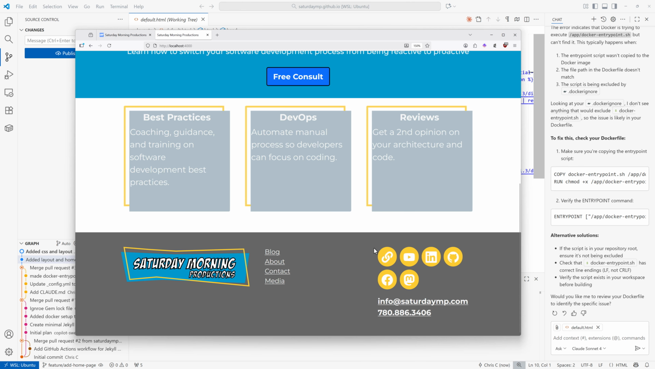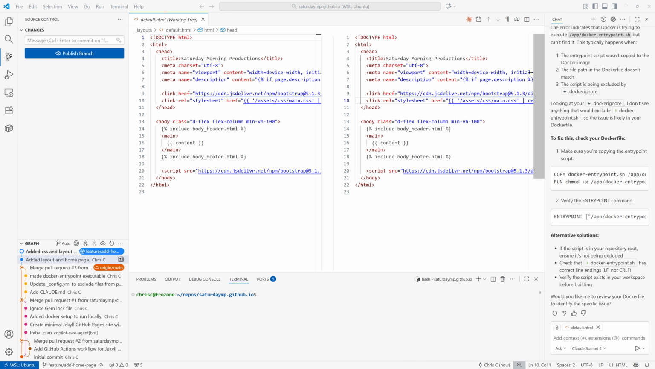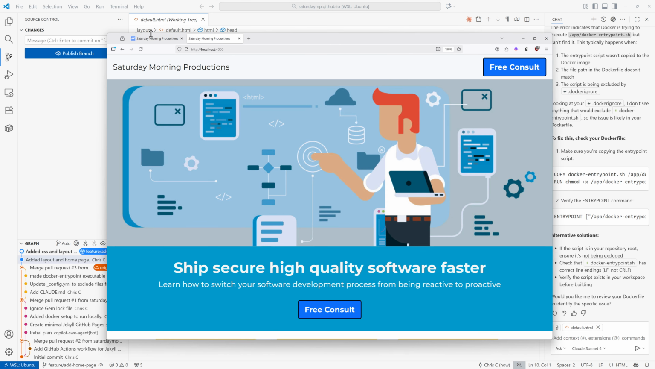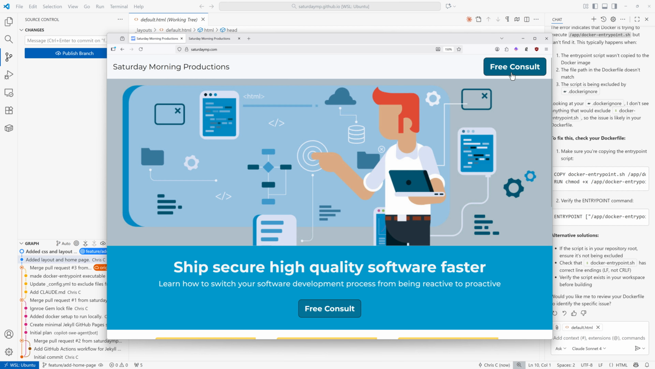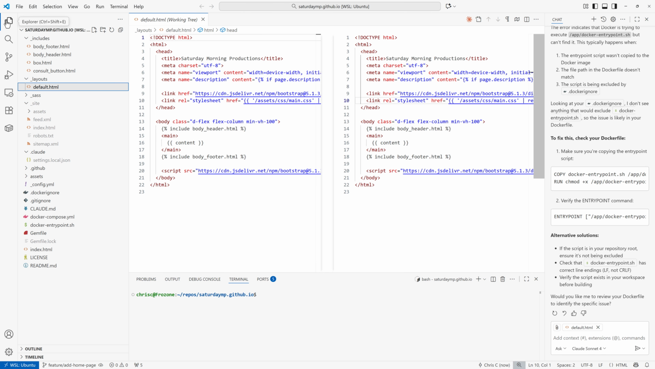So let's fix these buttons, because these are set up like the Bootstrap default. What I actually want is what I overrode the Bootstrap defaults with, to get this custom button color. So let me see what we got going on here.